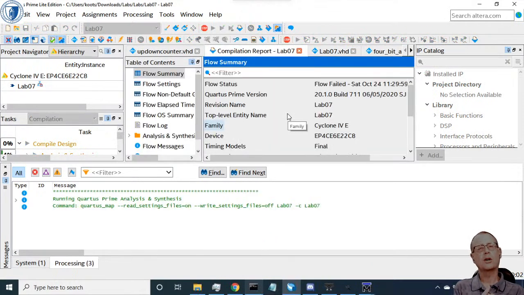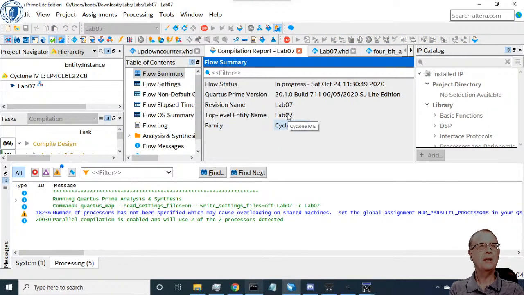So now what I can do inside the Lab 7 entity is take the 50 megahertz clock and divide it down. At the moment, I've just connected the clock coming into Lab 7 straight up with the clock going into the up-down counter. But what I want to do at some point is do that division down by 50 million or whatever it happens to be.